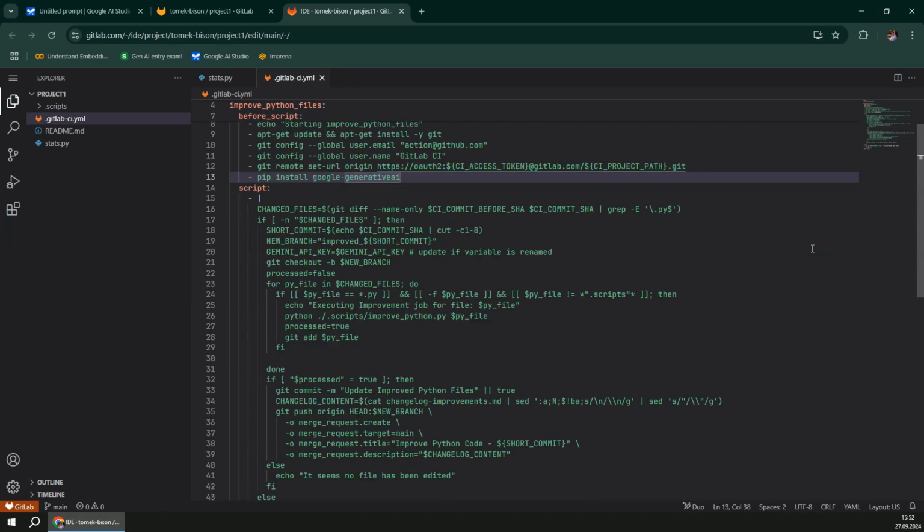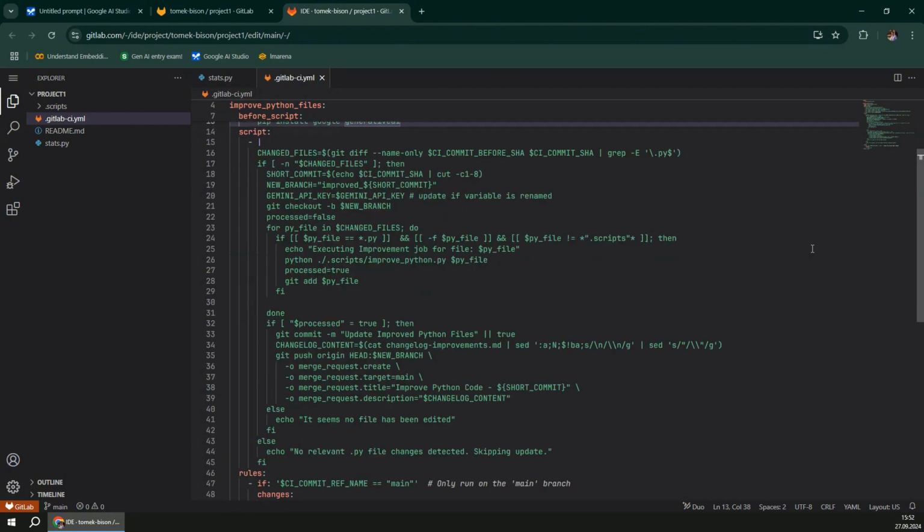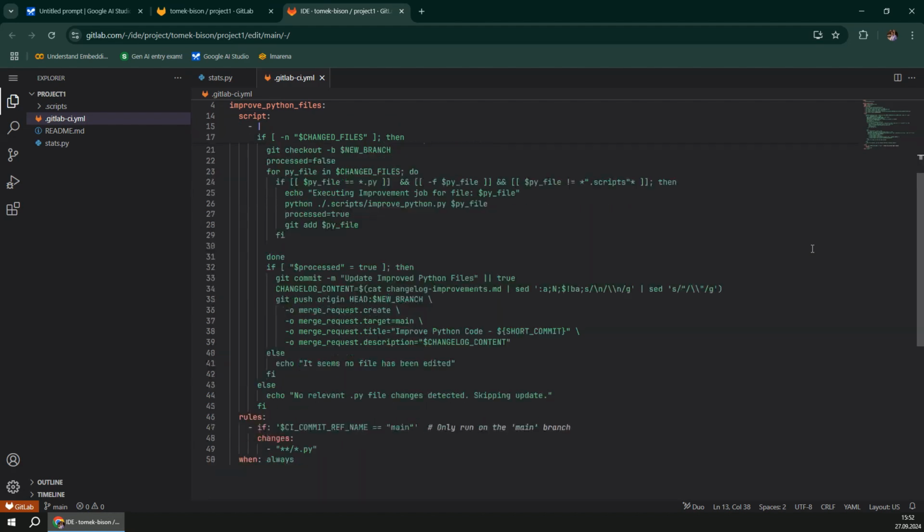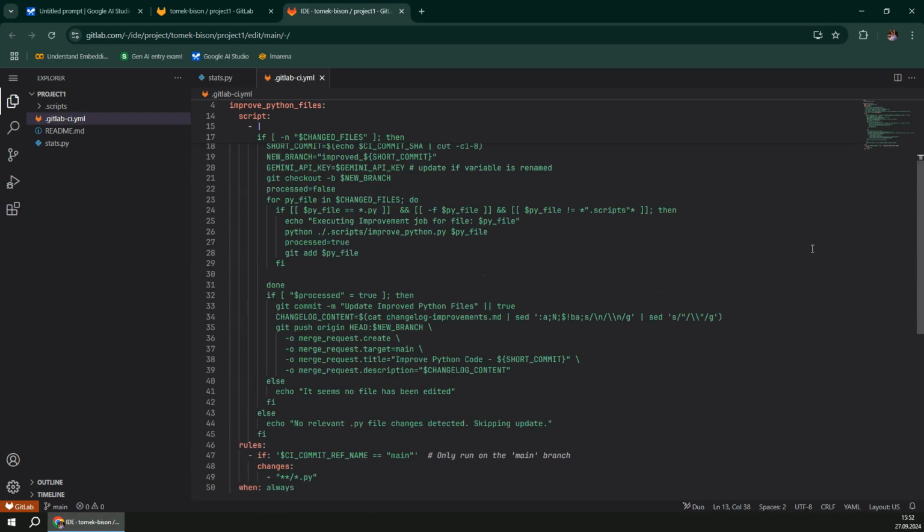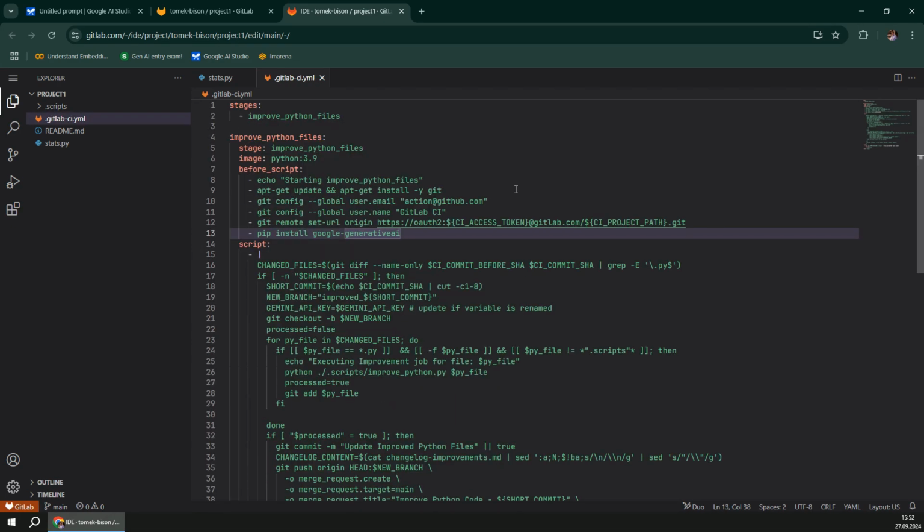And I will explain the script a bit later, but what you have to understand is that it will change the file that we are modifying, as well as add a changelog to a file called changelog-improvements.md. So the rest of this pipeline is to actually create a new branch, push the changes to the new branch, extract the modification from the markdown file to the merge request message, and create the merge request. So that was the magical pipeline I defined in GitLab.